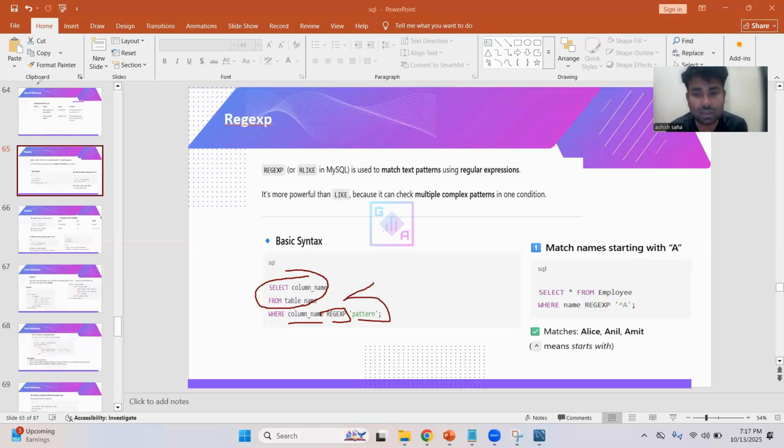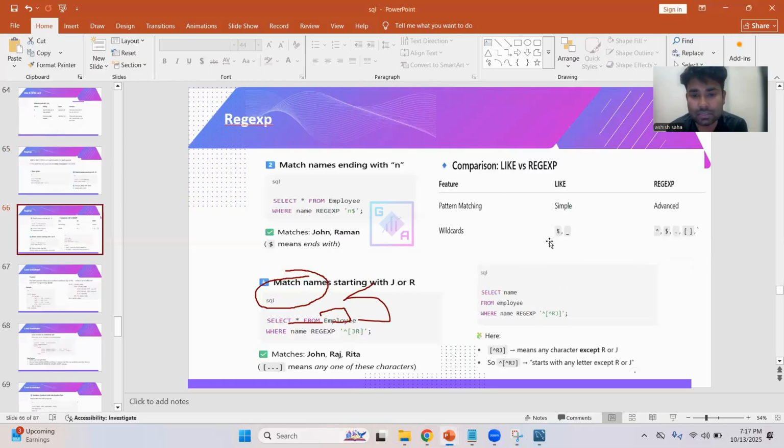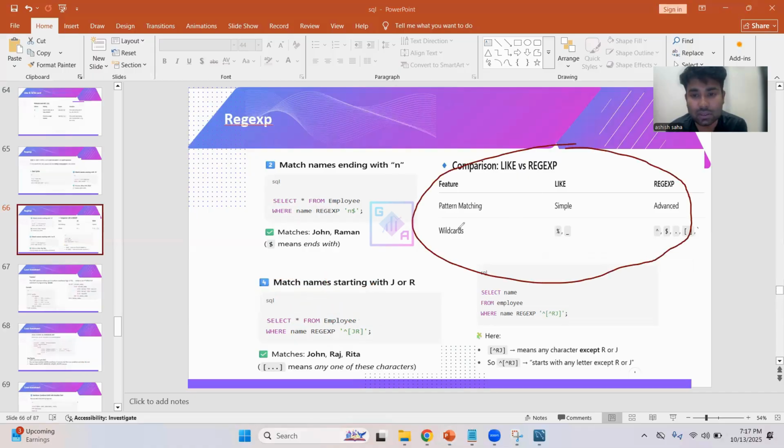Now you can see the pattern matching characters and symbols. Till now we used LIKE, which is used for simple pattern matching, and REGEXP is used to find advanced patterns. With LIKE we used wildcard symbols like percent, where after A any number of characters can come, and underscore, which says a limited number of characters should be present in the string.